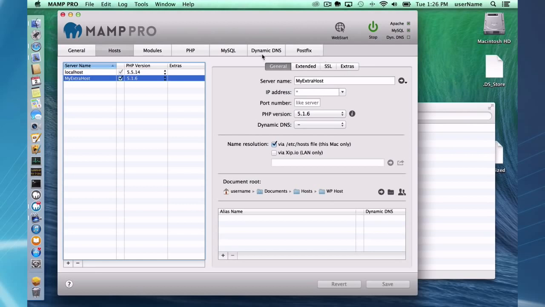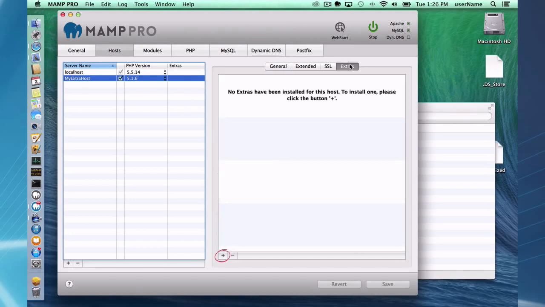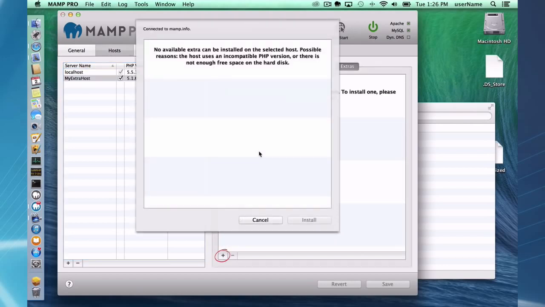Okay, so I'm going to go ahead and get started with the Extras way of doing it. I already set up a My Extra host in username documents host WP host, and I've set my PHP version to 5.1.6, which is a little older version of PHP. So if I go to the Extras menu here and I click plus, I get a warning message because, well, I have a warning message here, and it says possible reasons why no hosts content management systems appear here is because an incompatible PHP version or it might not be enough free space on your hard disk, which is a low probability, but that may be.